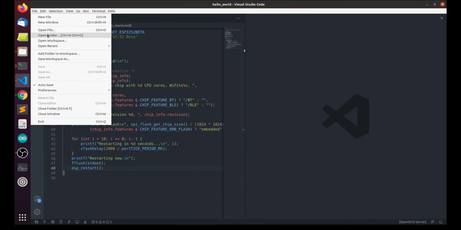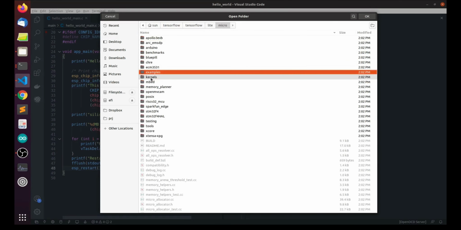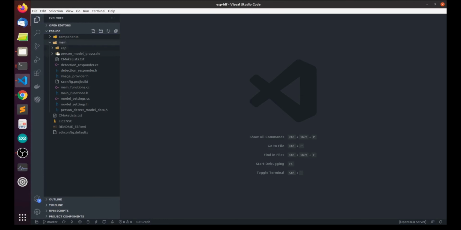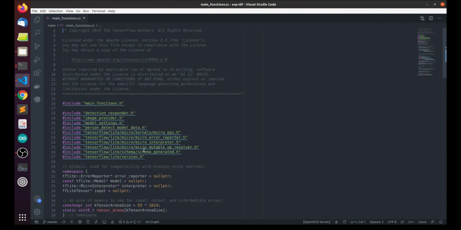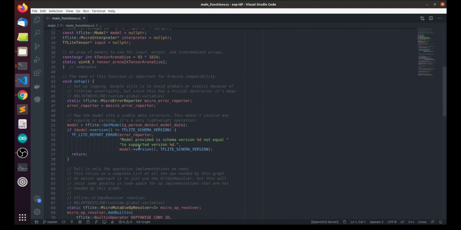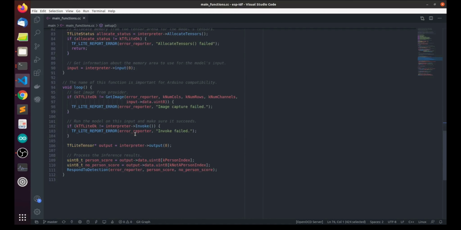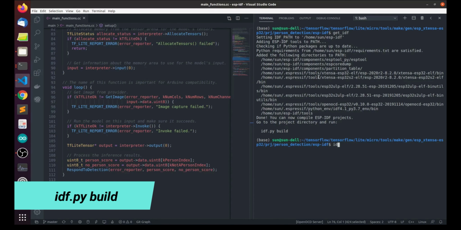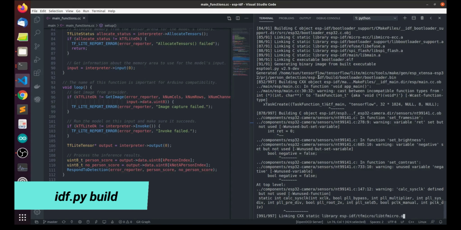Open this person detection example in the VS Code now. This is the main code file. Here you can see the TensorFlow model layers used in this example. Open a new terminal and build this code. Build successfully.